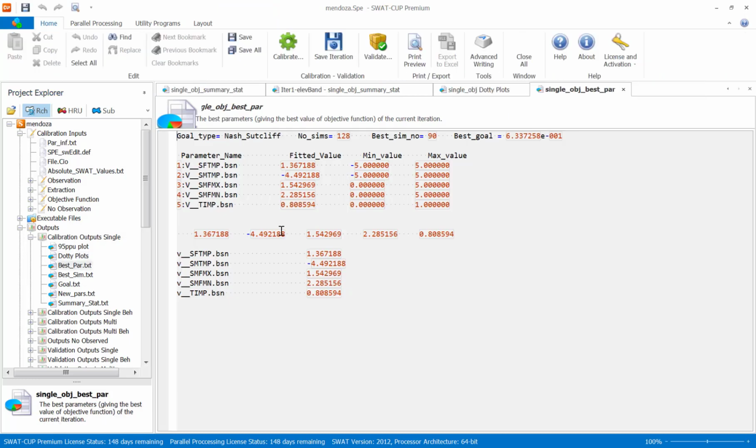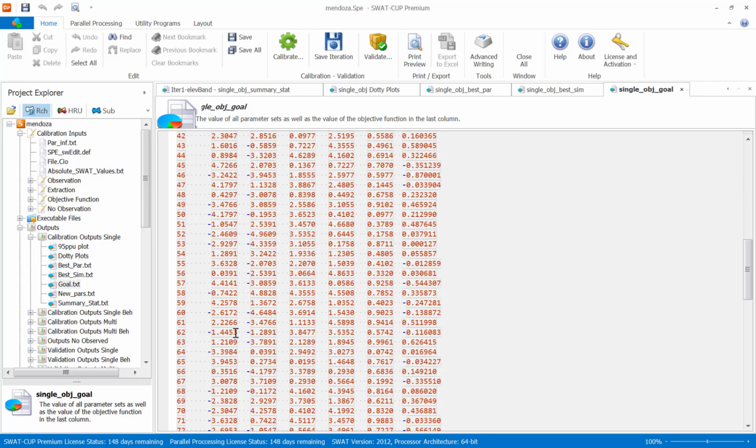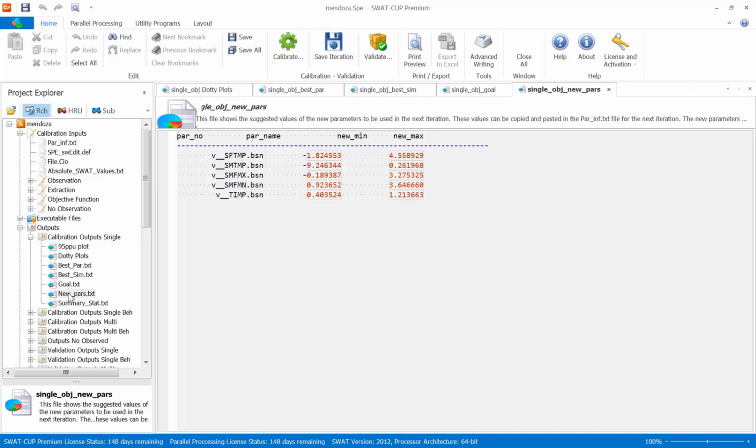Again, here are the best parameter fits, the values, and here you have the best simulation and then the goal function. So that's the change. These are the 128 simulations here, and the parameters and the objective function value. And then the summary, the new parameter, gives me a new range that I could use if I want to do another iteration.